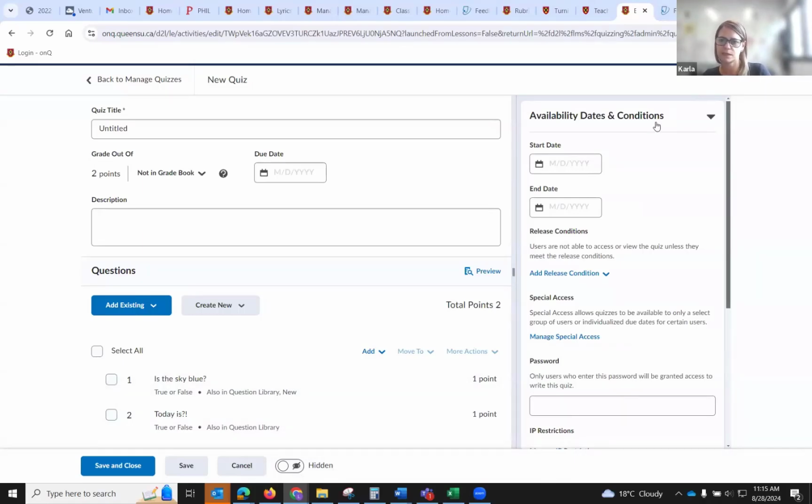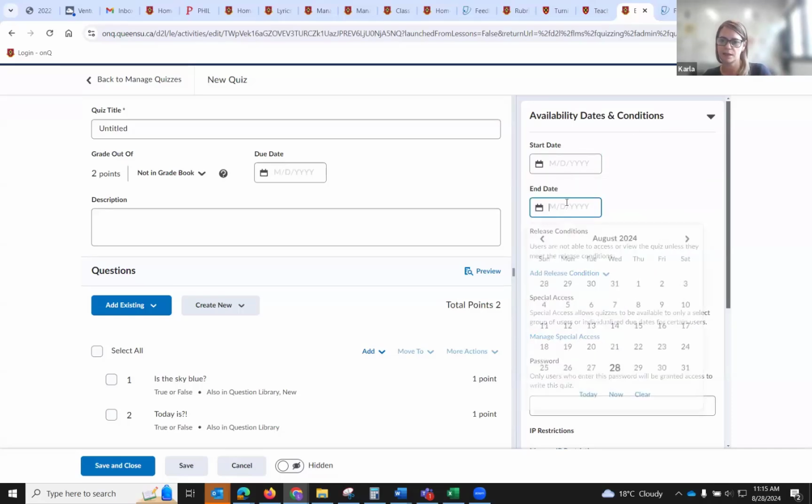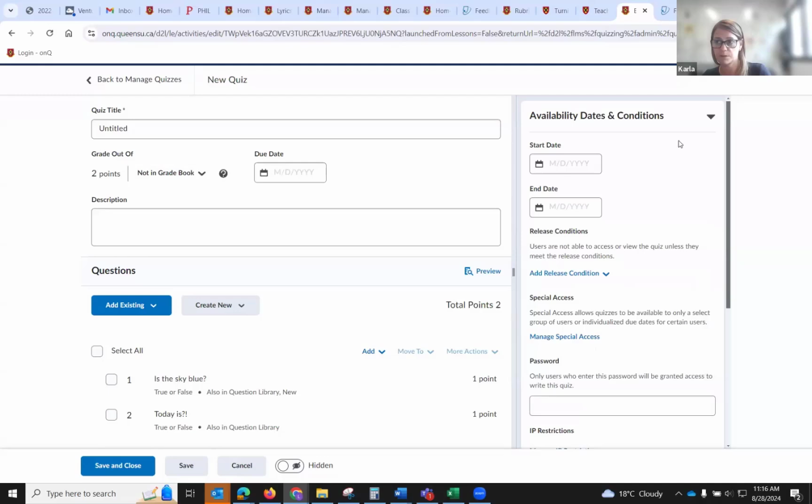So availability, dates, and conditions. I'm choosing when this quiz will be available with a specific start date and an end date. If I add an end date, it means a quiz attempt cannot be taken after the end date. If there is one, I can add release conditions. So again, maybe I had to complete specific content before this quiz would become available.